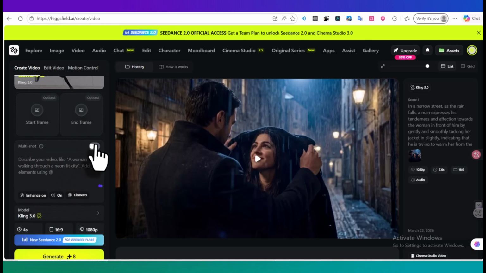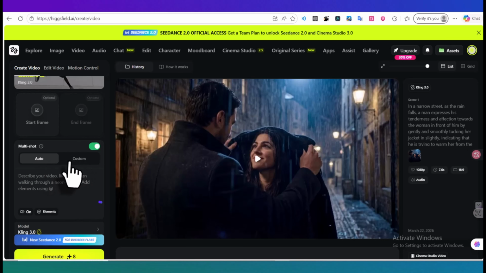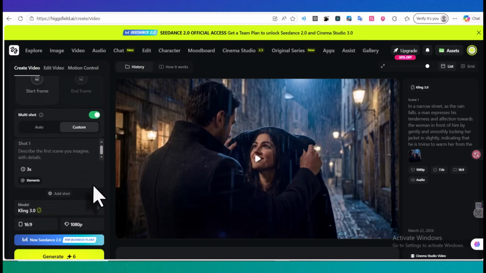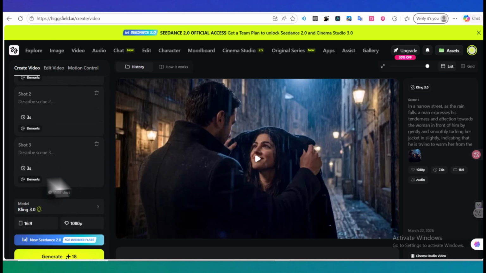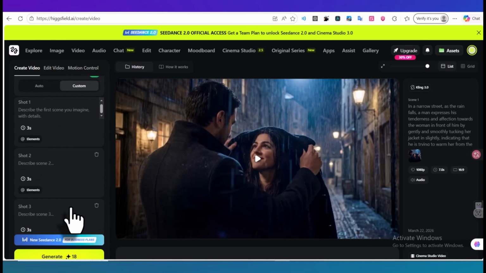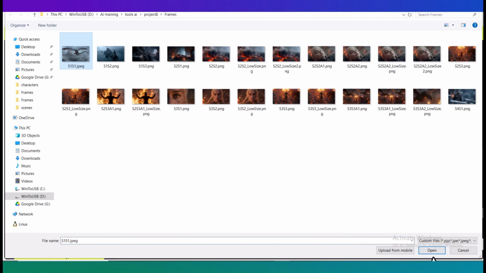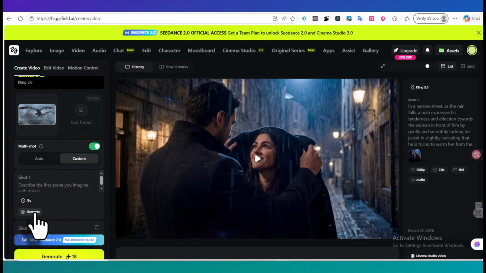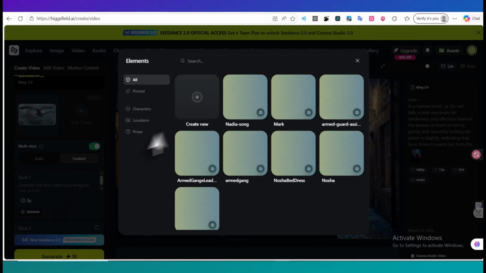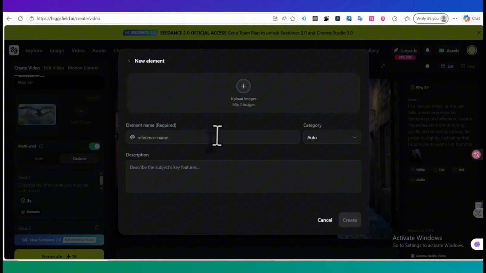There's also another option here called multi-shots. When you turn it on, it lets you add multiple shots with different timings inside the same scene. Just keep in mind that the total duration of all those shots combined cannot be more than 15 seconds. You can add a start frame, and for each shot, you can also add different elements. I'll explain all of that in the project we're about to go through in just a moment.